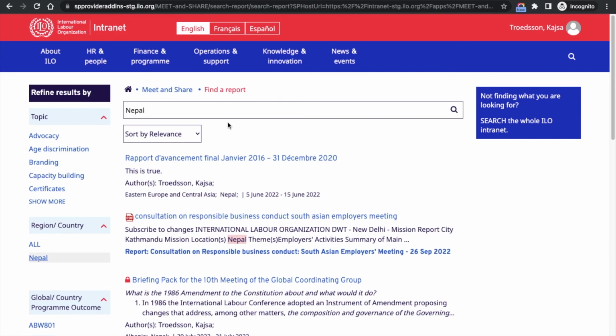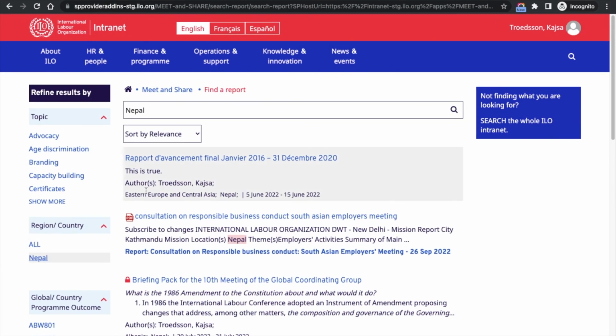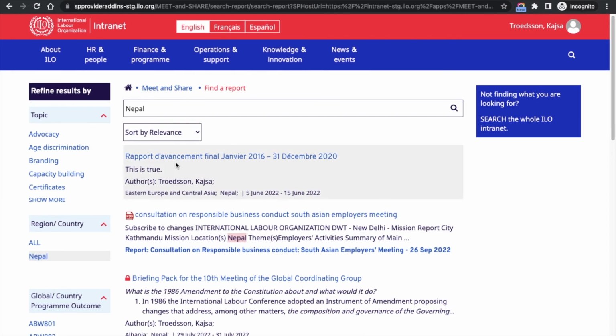This is the application search results page. On the left, there are refiners to help you narrow down your search. The application searches for the keywords not only in the data added in the report, but also inside the attachments. There are two kinds of results here. One is the mission report with the title, and the second is the attachment.